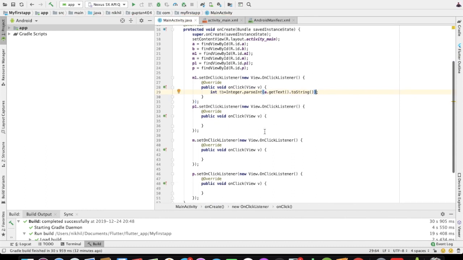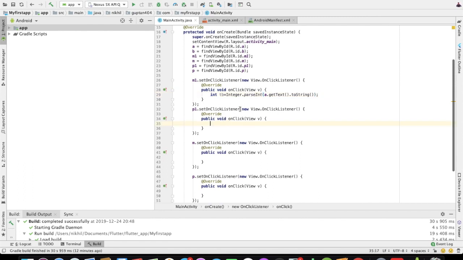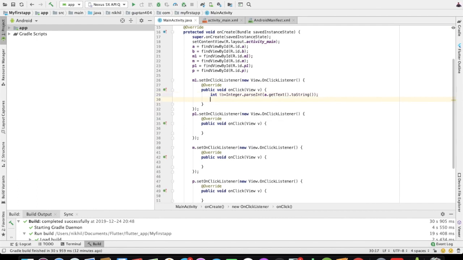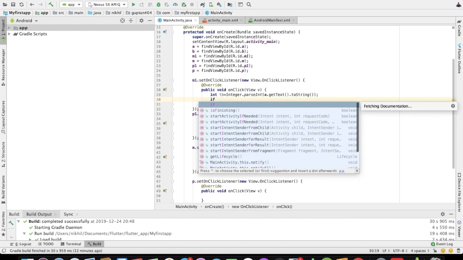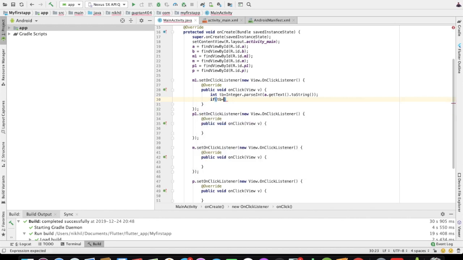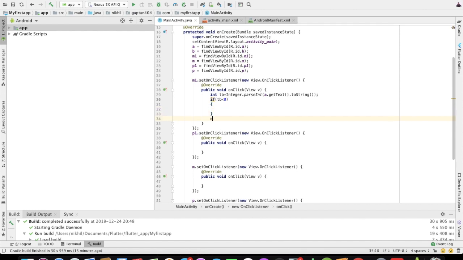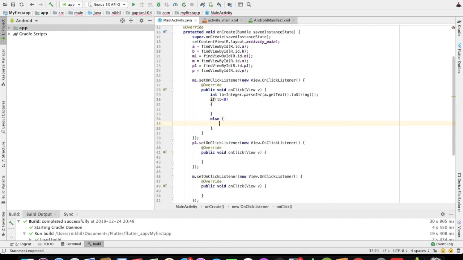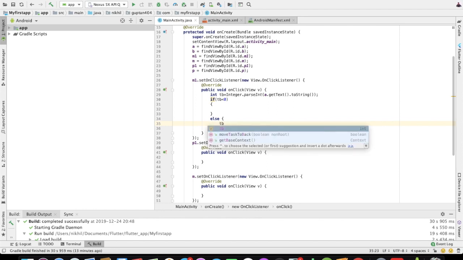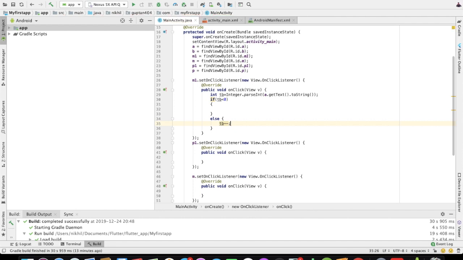Just a bit confused. Okay, so now integer would get passed, string would get passed to integer, and then if TB is smaller than 0, then minus would do nothing. Else, TB minus minus.